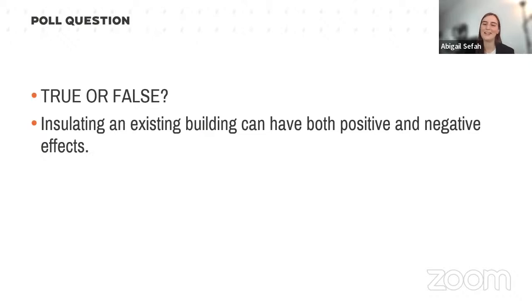Correct. We've seen that. Oftentimes we only think that adding insulation can have positive effects that will help the building perform better and more energy efficiently. But we've also seen through this that it can actually have negative effects as well.